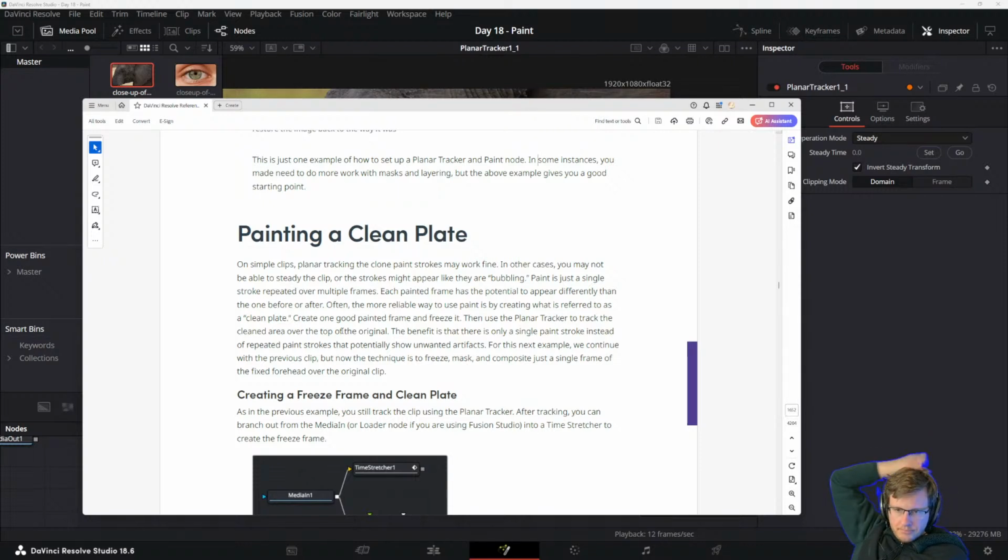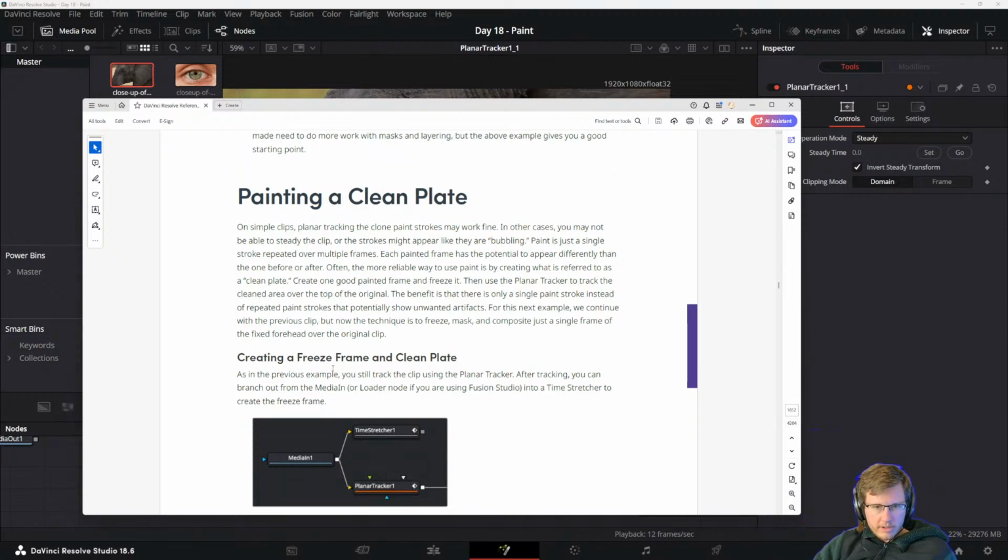For this next example, we continue with the previous clip, but now the technique is to freeze, mask, and composite just a single frame of the fixed forehead over the original clip.